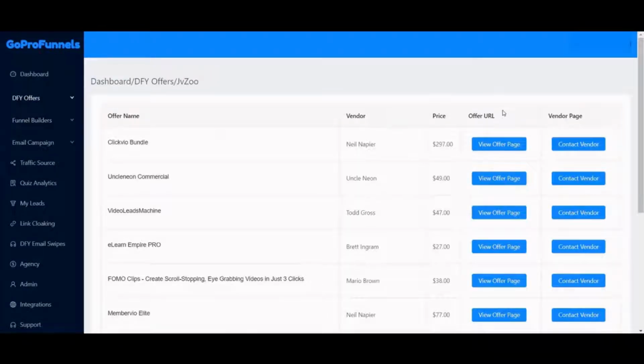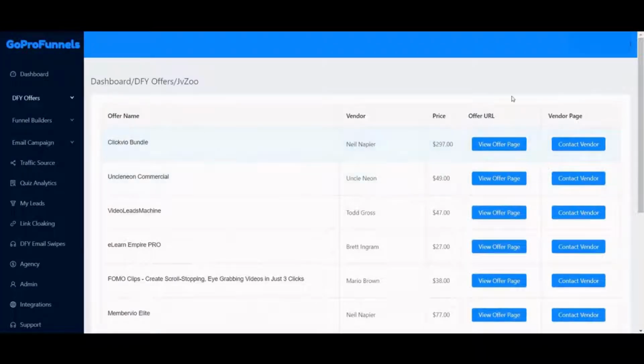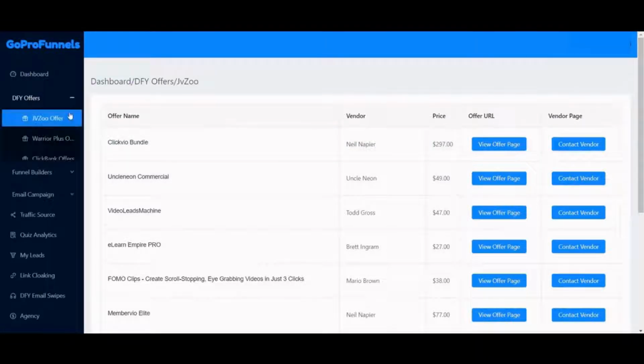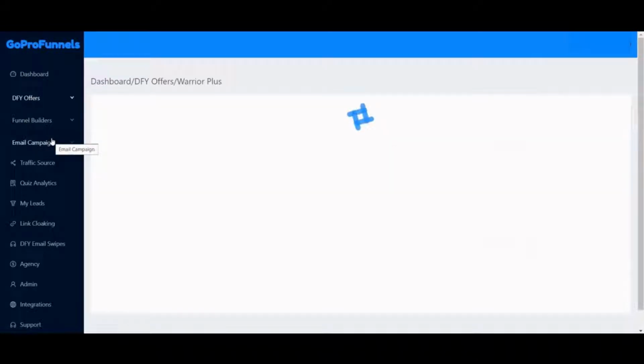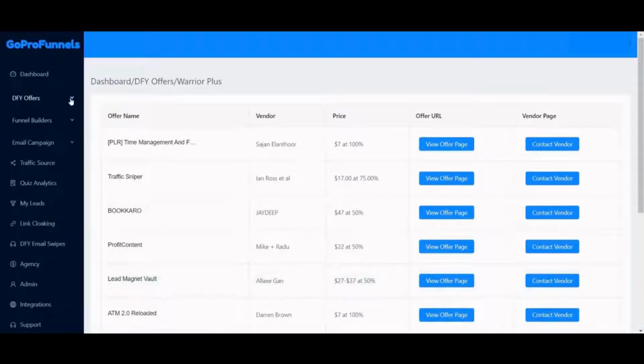We have a lot of products here that we can just contact the vendors and get started immediately. We have a lot of them. You can just contact the vendors by clicking these buttons. We also have the Warrior Plus offers. We also have the ClickBank offers.